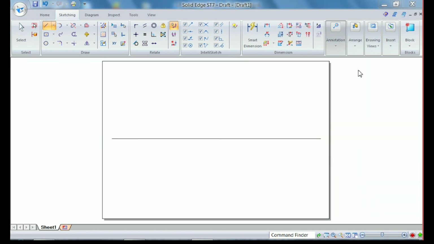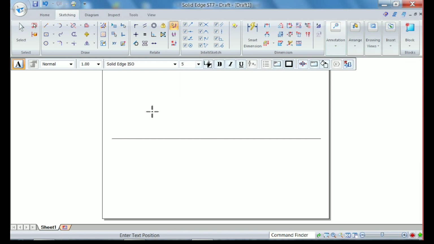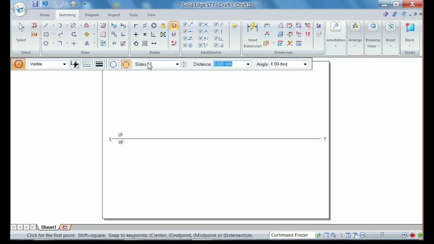And we need to mention the name of this line, that is X and Y. So by selecting the annotation and text, we need to write this one as X and here it is Y. So after this, above the XY line it is VP and below the XY line it is HP. So after this, we need to draw the lamina. Go for polygon by center point, 3 sides, polygon by midpoint. So let me draw the polygon.